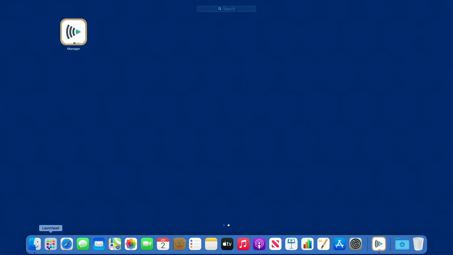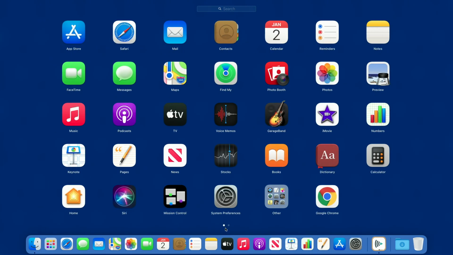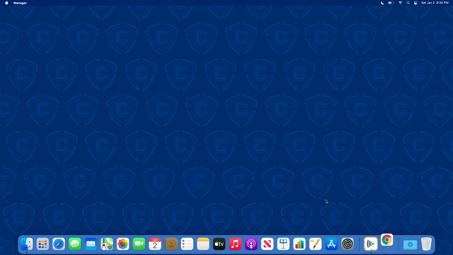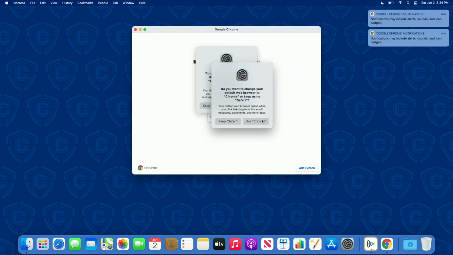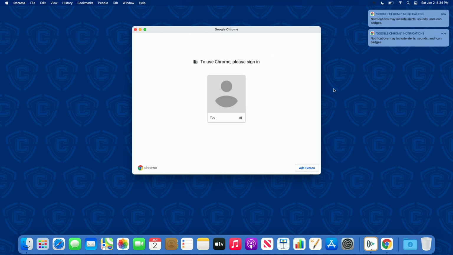Next, let's launch Chrome. Click on Launchpad, scroll back to the first page, and click on Google Chrome to launch the app. The first launch will take a few moments and present you with several dialogues. The first thing to do is choose Use Chrome in the notifications that appear. Then you can choose to allow notifications from the options at the top right.